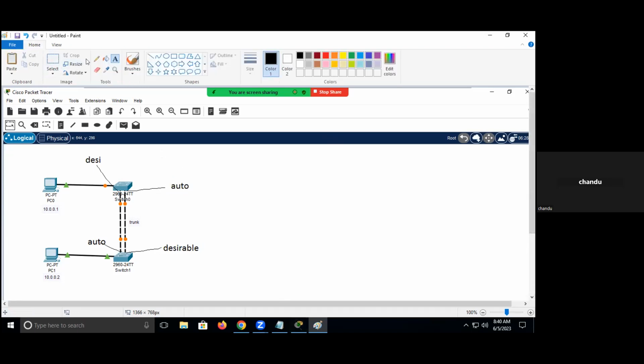I said in EtherChannel you can combine a maximum of 8 links. So 8 links can be combined together. It creates a virtual interface. You cannot configure auto on both sides. No. But on both sides you can configure desirable.